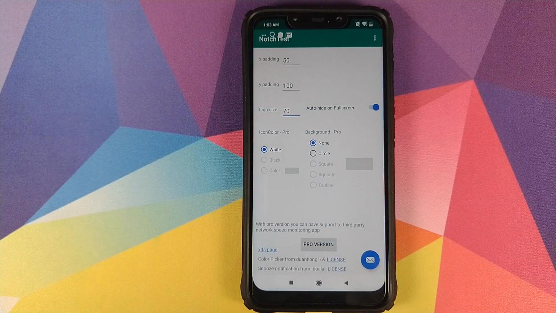I will leave in the description of this video the values for X padding and Y padding for two scenarios. The first scenario is if you want your notifications below the clock, and the second one is if you want them beside the clock. I will also leave settings for that.